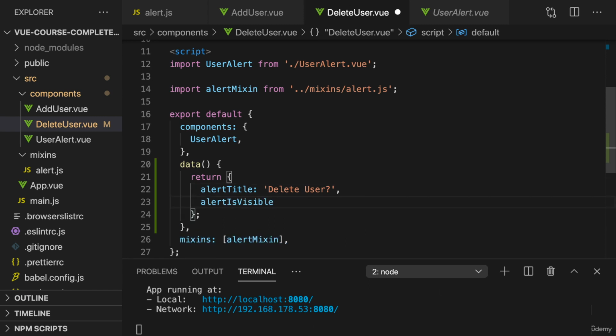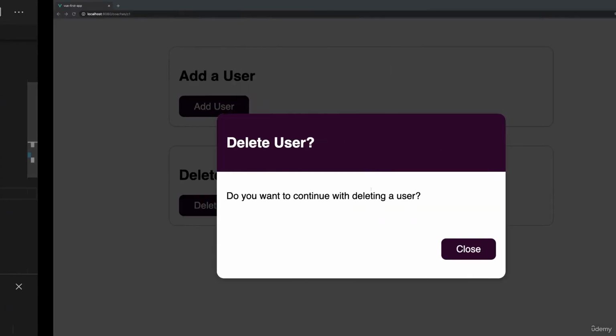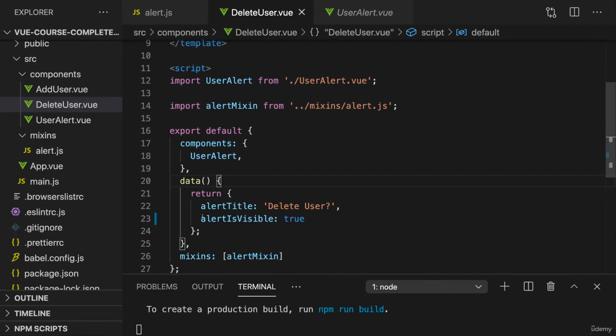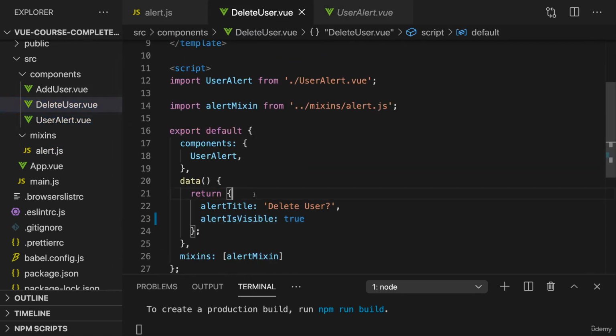But I could also add the same data property here to the data of the delete user and set it to true, which is a different value than applied in the mixin. And if I do that and save it, we see when I reload my app, this alert is open by default. So this means that my component option, where I set this to true, hence making sure that the alert is open by default, this component option overrides the option set by the mixin. And that's indeed how Vue merges mixins with component options. The component options win if there is a clash.